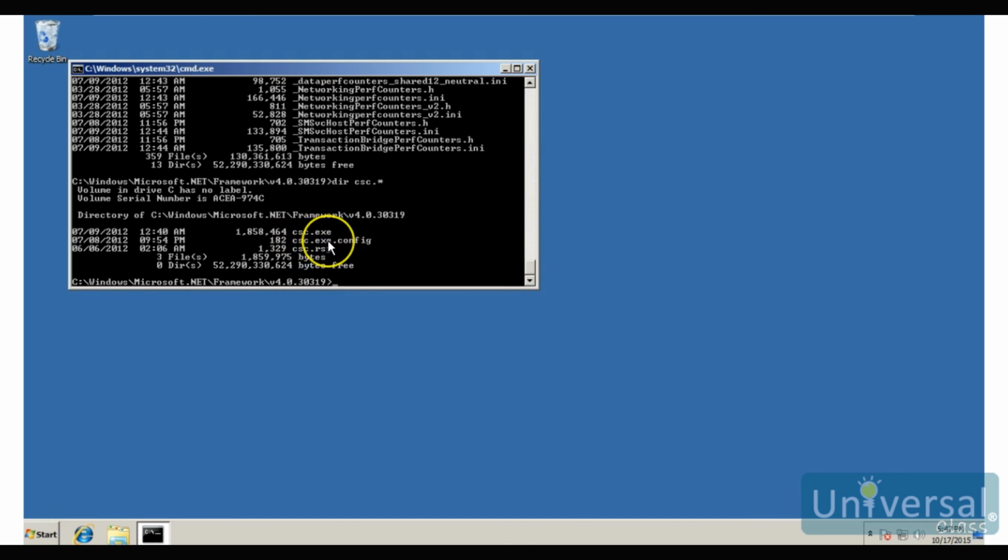It's called csc.exe. And what's going to happen is every time I open up the command prompt, I'm going to have to do the same thing where I have to go to this entire path to be able to run CSC. And I don't necessarily want to do that. So I have two options.